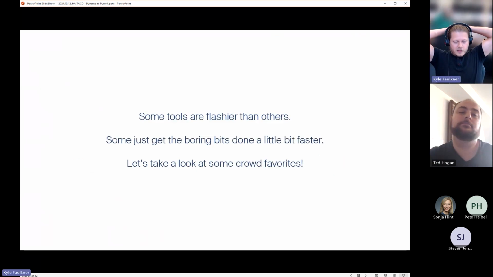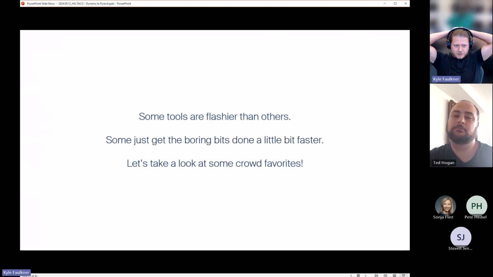All right, so some tools are flashier than others. Some just get the boring bits done a little bit faster. So now the fun part, let's take a look at some of our favorites.